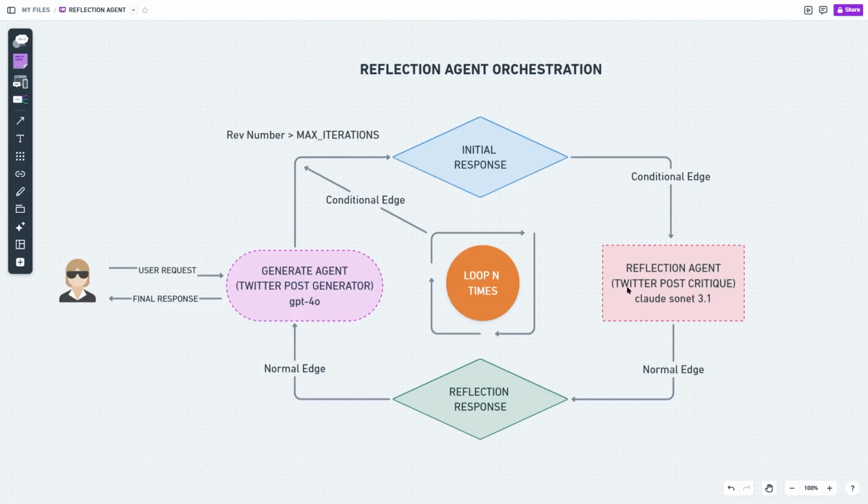And this is the Twitter post critique, and we will use Claude Sonet 3.1 to build it. It will analyze the tweet and create some critiques. We're going to call that reflection response. This response will be sent back to our generator agent. And this will go on and on until we get the product right. How many times this is necessary to get a perfect result will depend on this reflection agent. That's the reason we're calling it reflection agent orchestration.